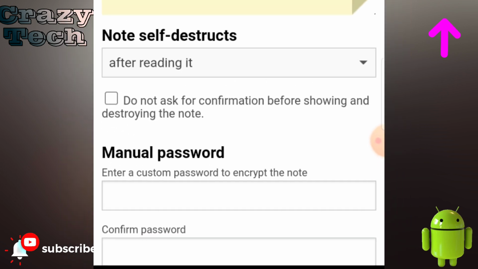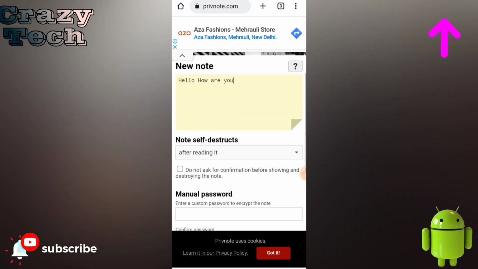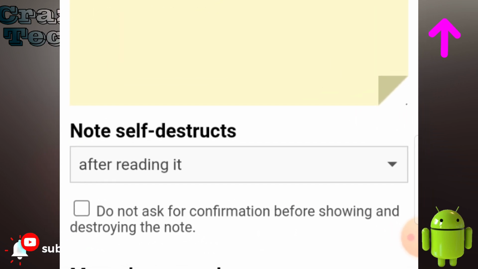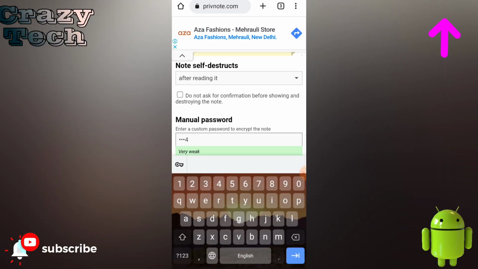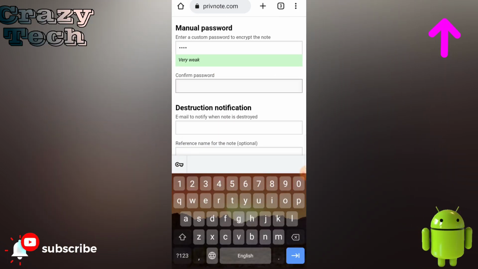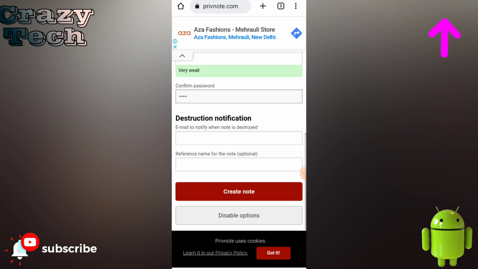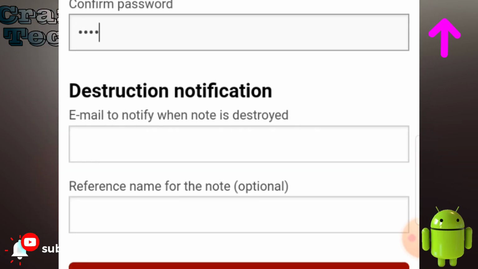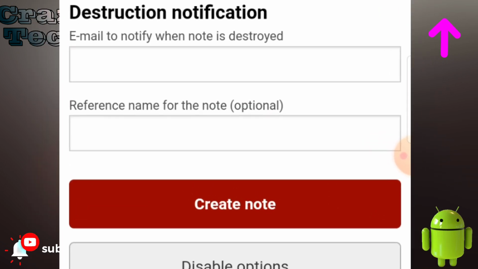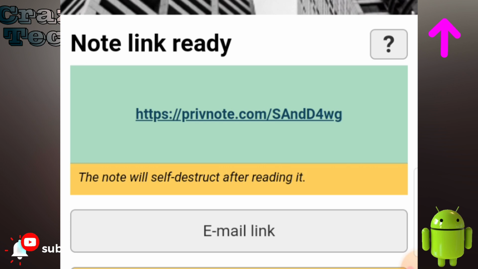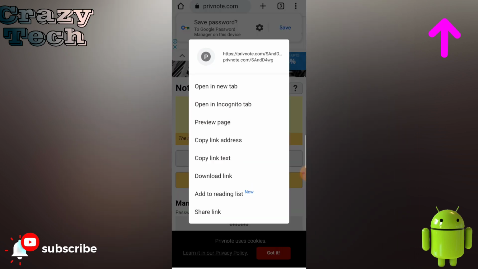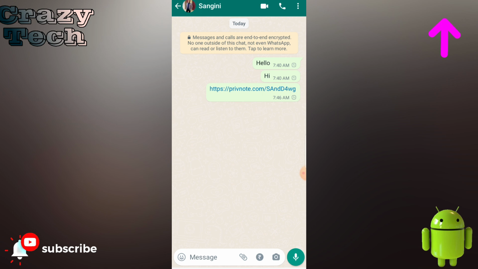Like, you are sending a message to your friend, then it will automatically self-destruct the moment your friend reads it. And on the bottom you can enter a password here, 1234, any password you can put there, and confirm that password. After that you can also give some options like destruction notification. You will get an email the moment this message gets destroyed, and then you can click on create now, and the moment you click on this one you will get a link. You simply have to copy that link and then go to WhatsApp. The moment your friend reads that message, it will automatically get destroyed as well.